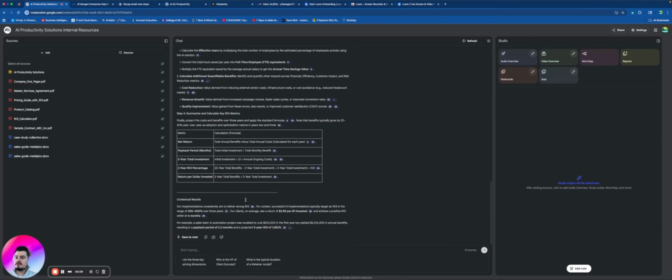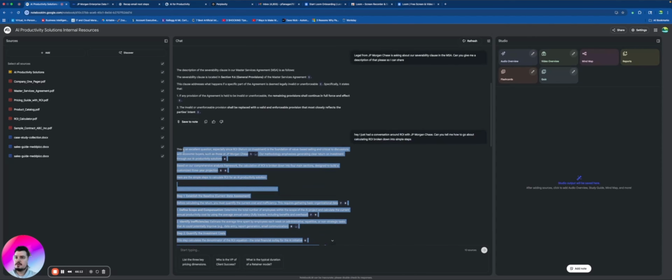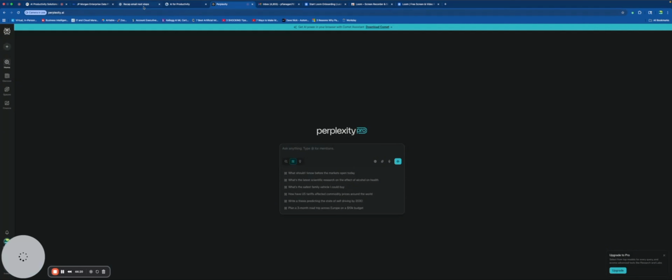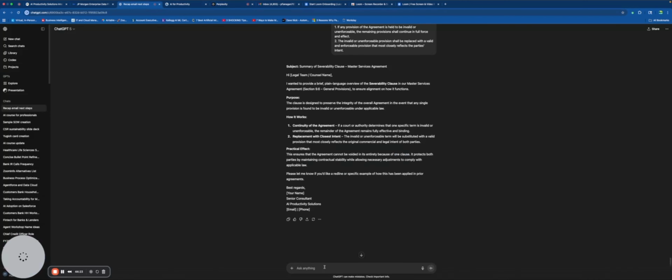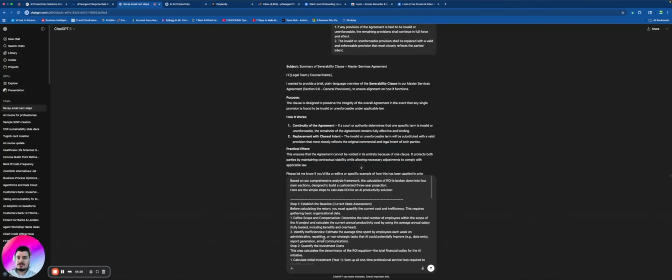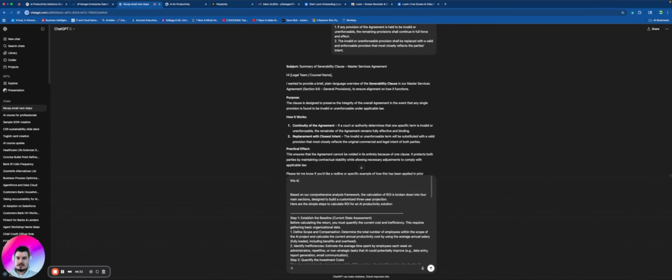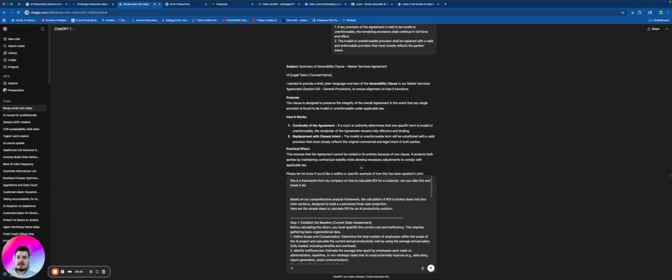Notebook LM is not very good for content generation. It's not the easiest to read through. So to make it easier for me to read, no surprise here, I'm going to go back into GPT. I'm going to paste it, and then say, this is a framework from my company on how to calculate ROI for a customer. Can you take this and break it down into subject lines and bullet points so it's easier to read through?